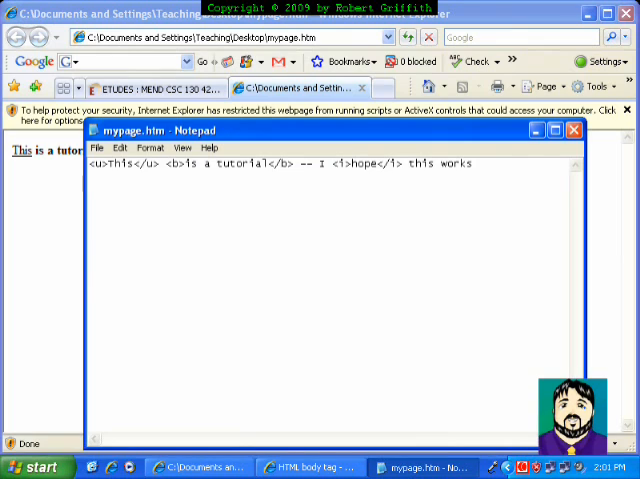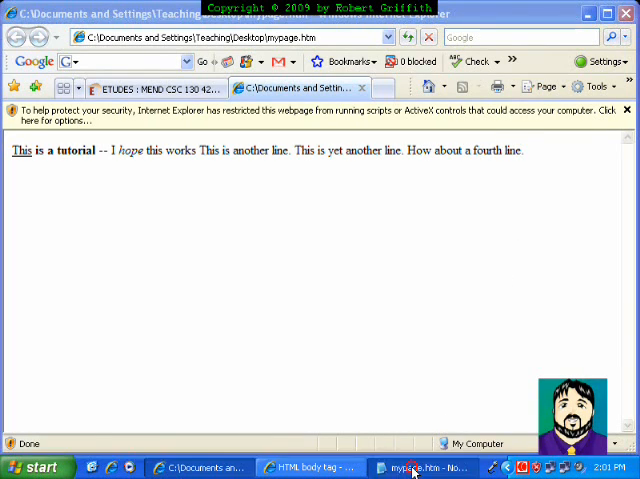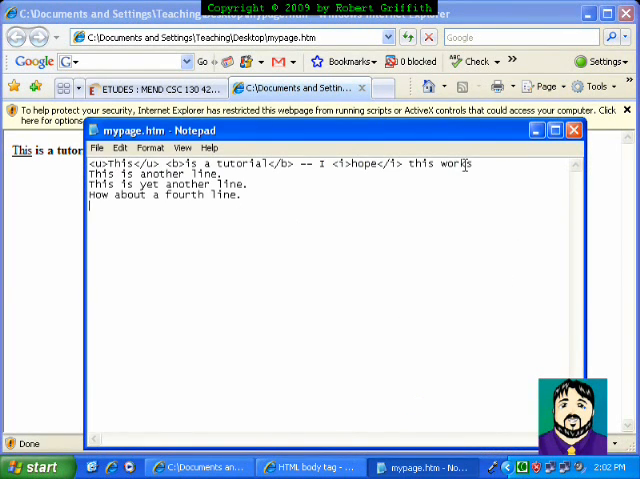I'm going to go to the next line here, and I'm going to say this is another line, and another line. I'm going to say this is yet another line. How about a fourth line? Alright, and I'm going to save this, and then I'm going to go up here and I'm going to refresh. And you'll see that what happened was it just put it one right after the other, after the other, after the other. The reason is HTML doesn't care about carriage returns in these kinds of documents.